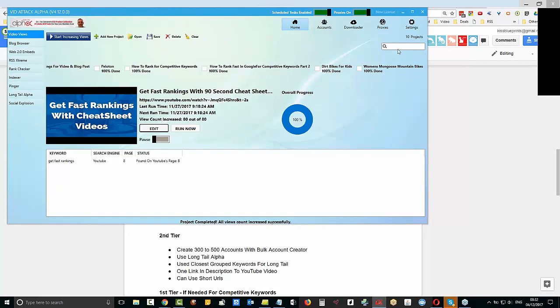But what Gunpowder has done is he's added this search box. So if you've got multiple campaigns, which probably a lot of people have by now, you can just go and search by the keyword up here and it will find it, okay?